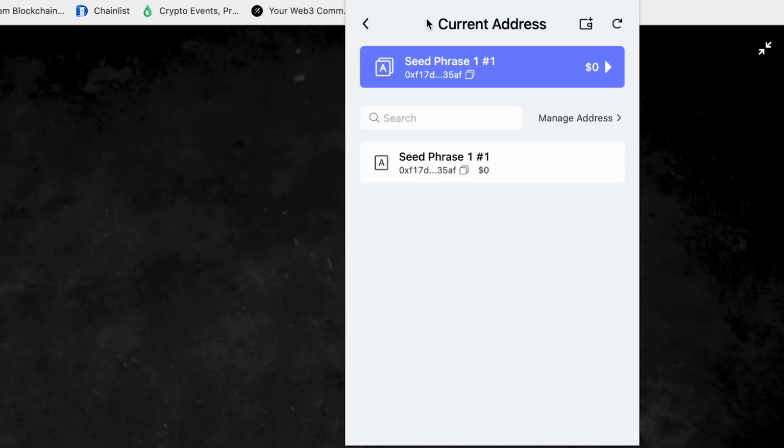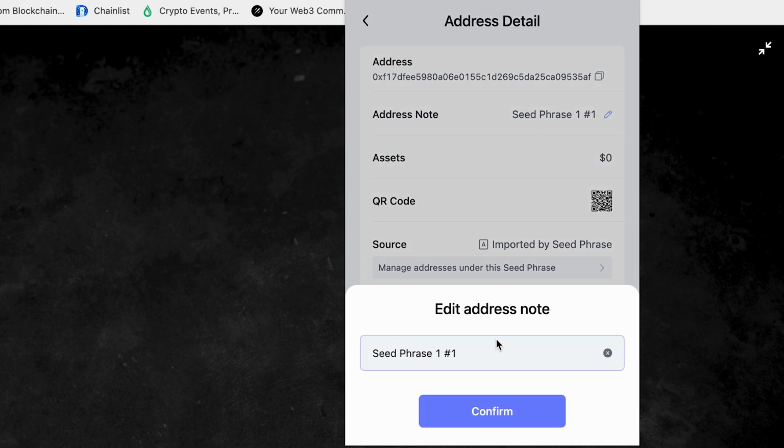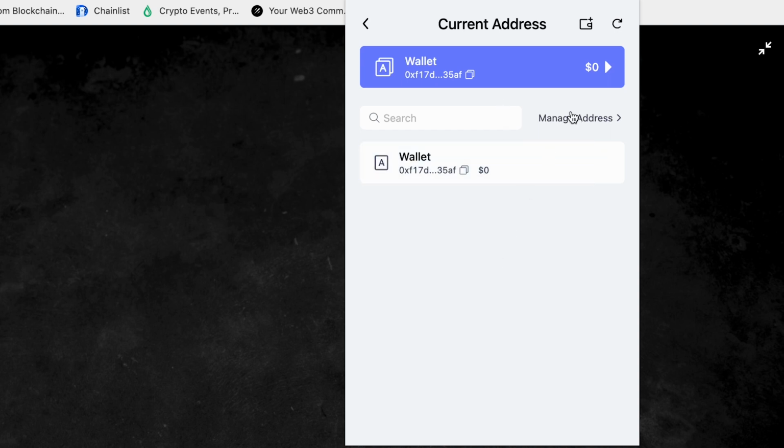When you press on your wallet, we can go to settings and rename our wallet. We can backup the seed phrase or backup the private key. If you create more than one, you can manage addresses and manage your wallets here.